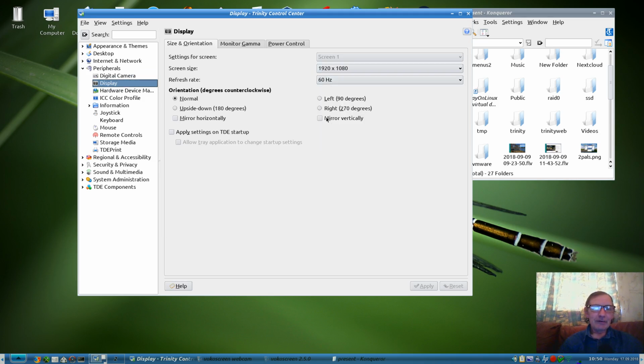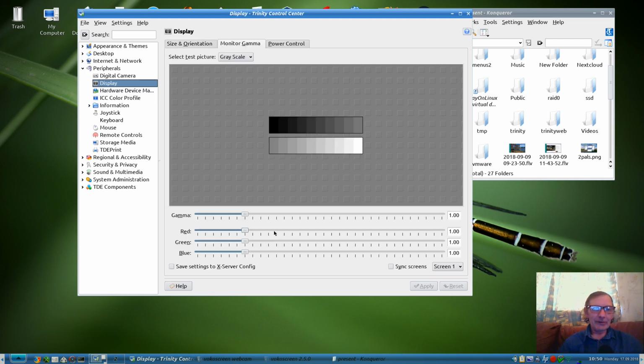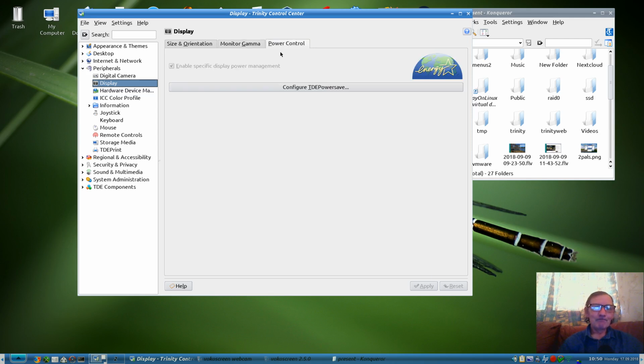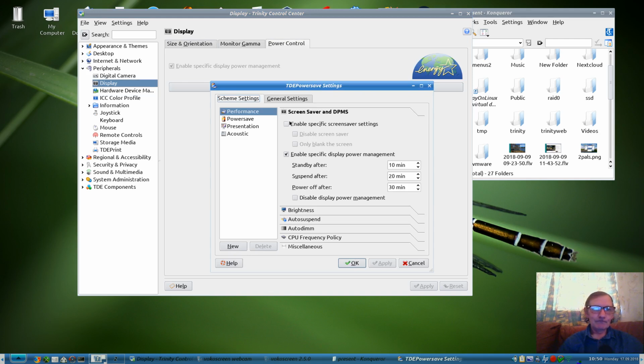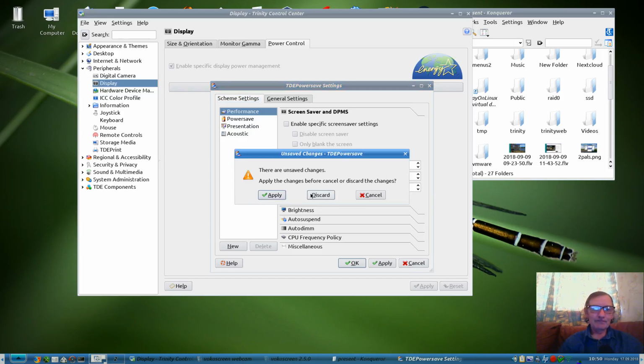and refresh rates, etc., and make it upside down, horizontal, and you can apply it onto the setup and so on. You can also set the gamma and each of the colour settings there for each your RGB. You can save the settings to X server if you want, and you can sync the screens. And you can configure the power save as well from here. So you can say standby after use, so there you go. Anyway, I'll cancel that.